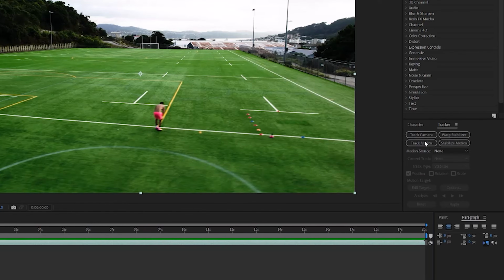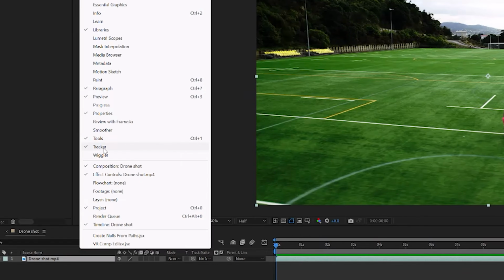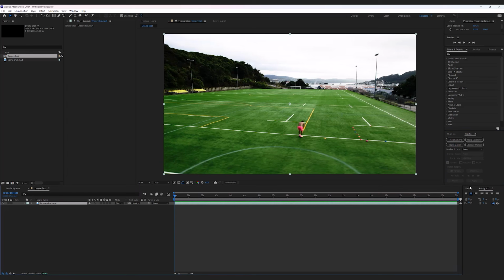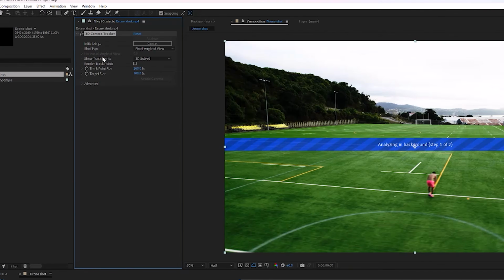Go over to the tracker window. If you don't have the tracker window, make sure you have the panel selected where you want it to go. Click window, go down to tracker and click tracker. After that's done, click track camera and it should start tracking. So it's going to analyze your footage. Sweet, that just finished tracking.